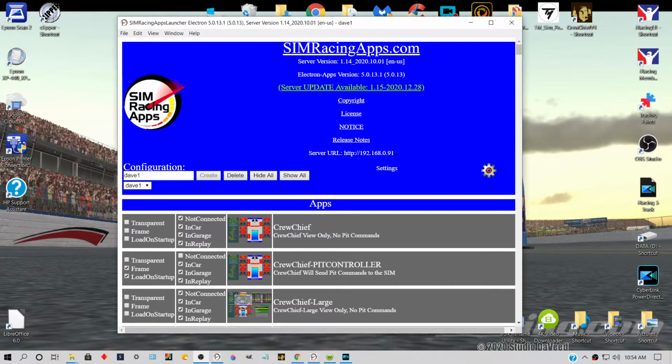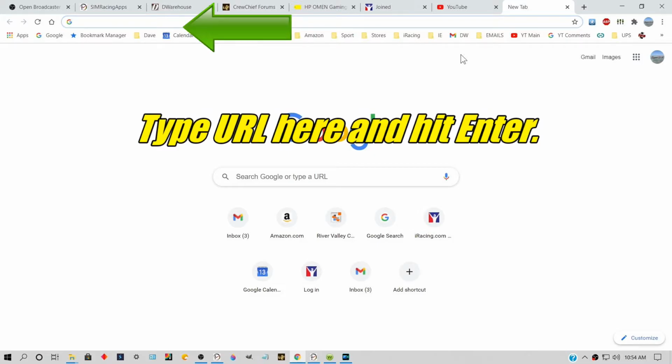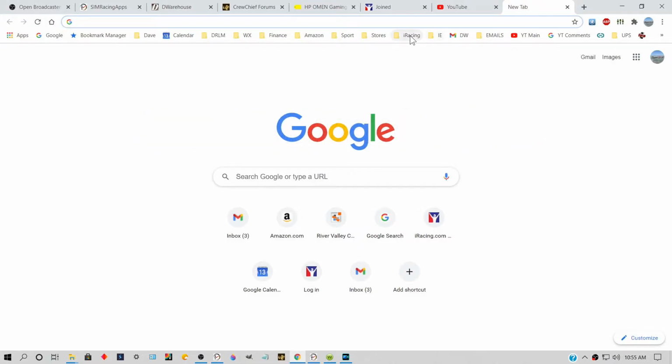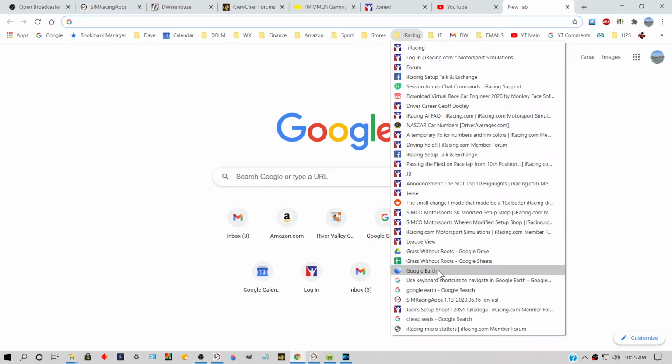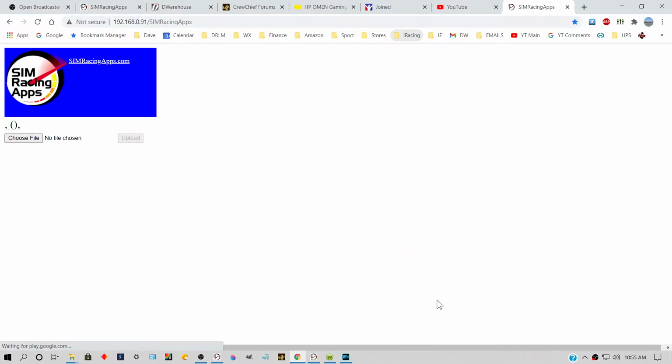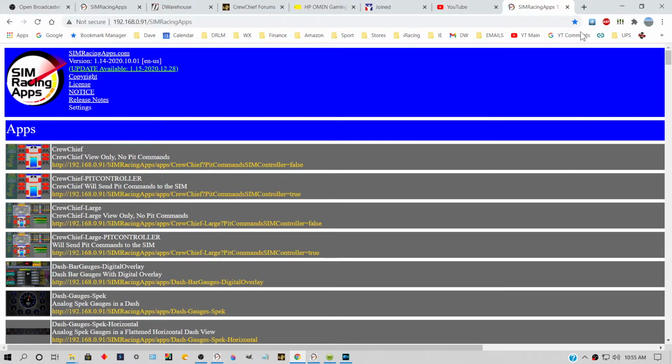Copy that. I don't know if we can copy that. Let's try that. I haven't tried this. No, you can't highlight and copy it. Anyway, type that exact number into your web browser. And then bookmark that, as you've seen that I have right here.